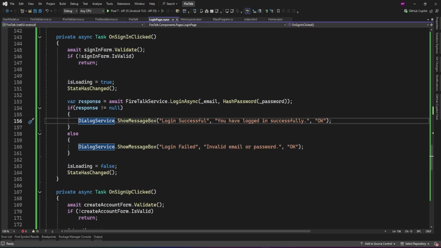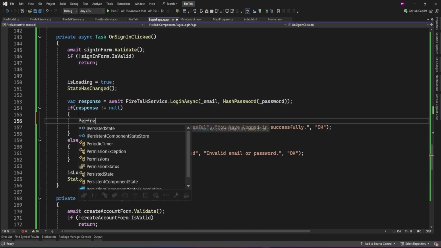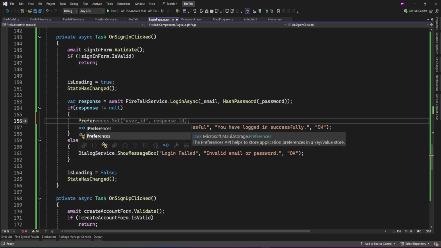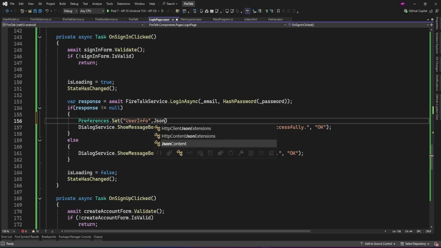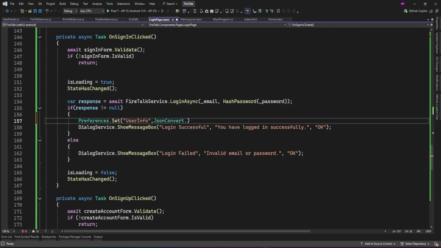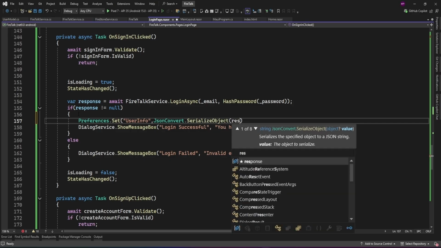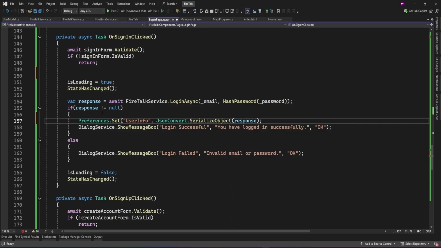Now this user reference we're going to save in preferences. Set, okay, and here I'm going to set user info JSON. Okay, so now if the user has valid login details, then I'm going to set this user info property with this value.